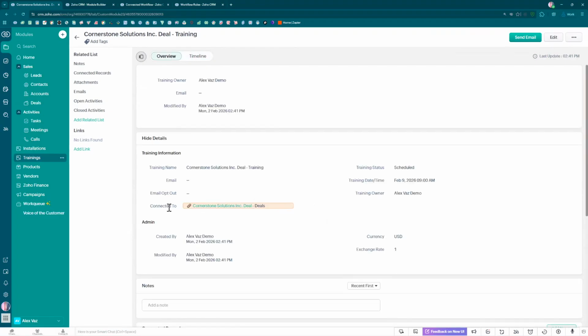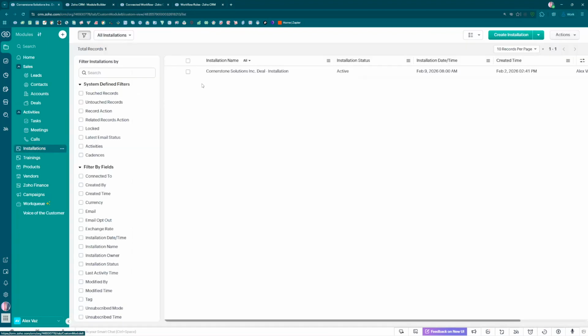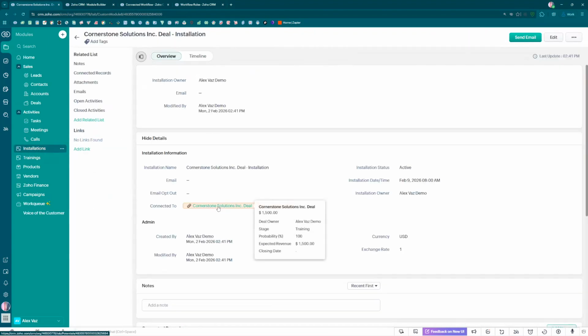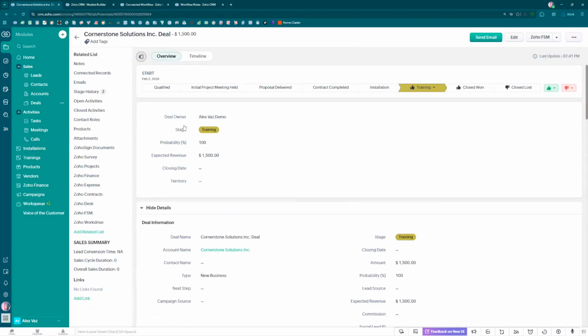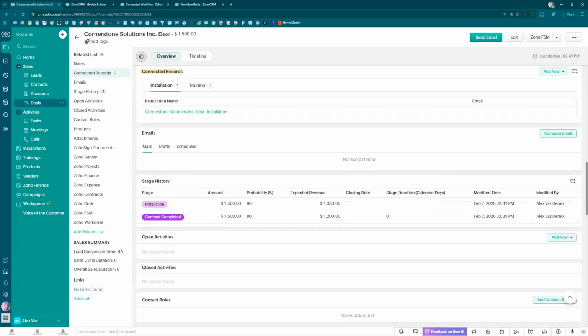One thing that you will notice is this Connect To field. If you have been working behind the scenes in the modules, you probably saw those fields. When you go inside, you can't really see them, because you only see them once they have this connection. You see they're both connected with the deal, the training. And if you go to the installation, it's also connected to the deal. If you click in the deal, you have these connected records in the related list. If you click here, it scrolls there. Now you have the installation, the one there, and you click here, you have one training.